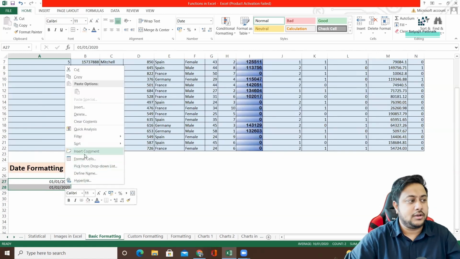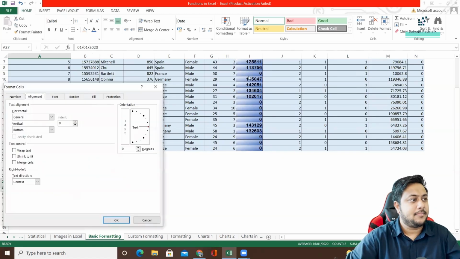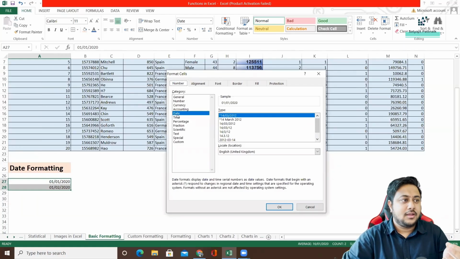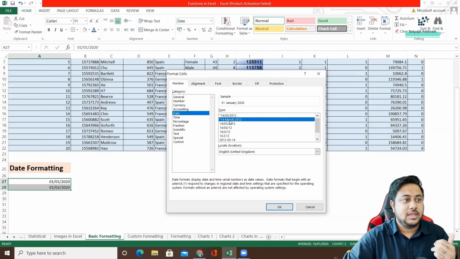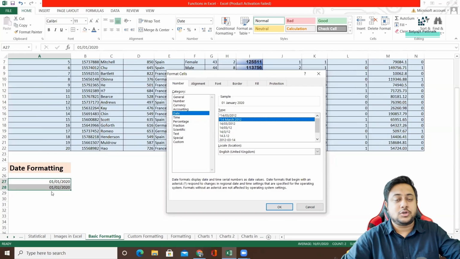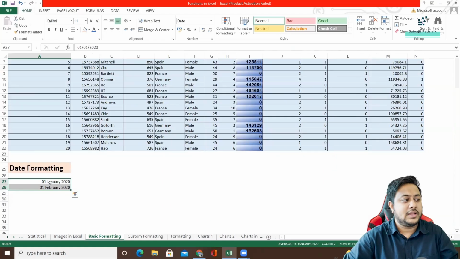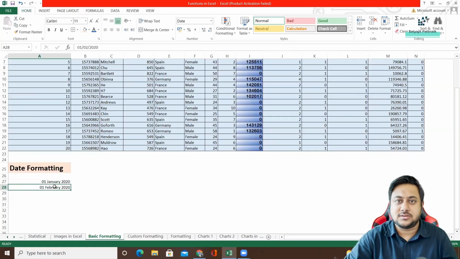Simply click on format cells, go to number. You can see by default, I'm able to select date. And you can see there are multiple options available. If you want to change it to this, you can already see the sample data here. Let's say I want to change it to this, so it should be in the format of 1st January 2020, something like that. If I click on OK, you can see my format is changed.